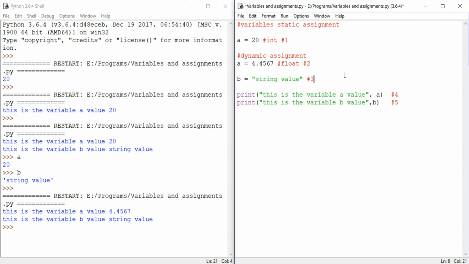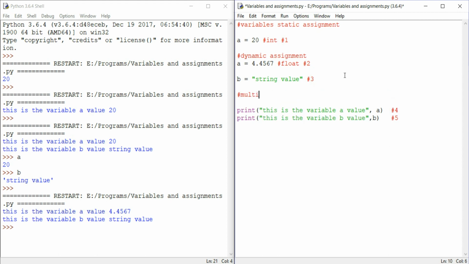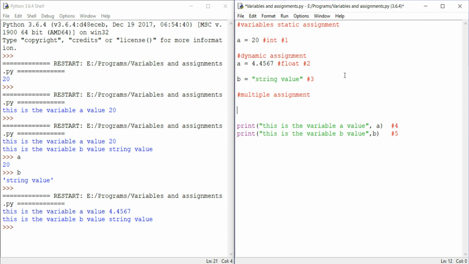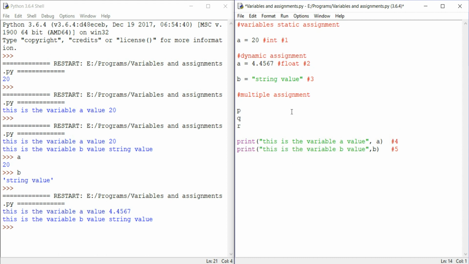Multiple assignment. Multiple assignment is nothing but the same procedure. You can assign a value to variables in a single step. Say, for example, I have to assign the value 100 to the variables P, Q, R. To assign, I'm using the assignment operator, that is equal to. To assign 100 to each of these variables, I need to use the value 100.